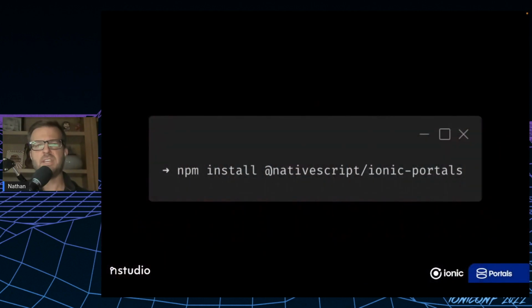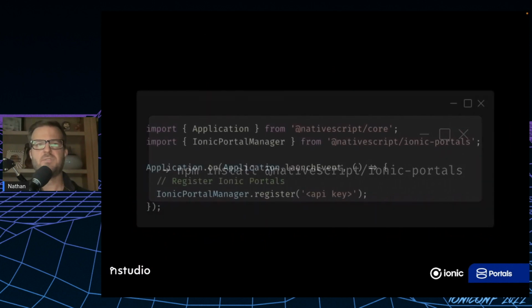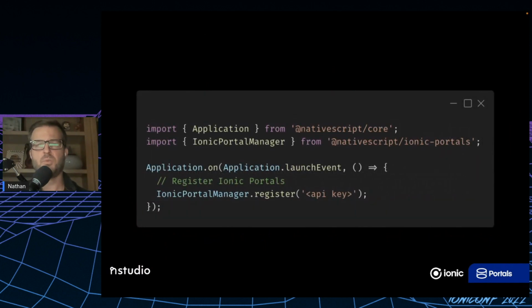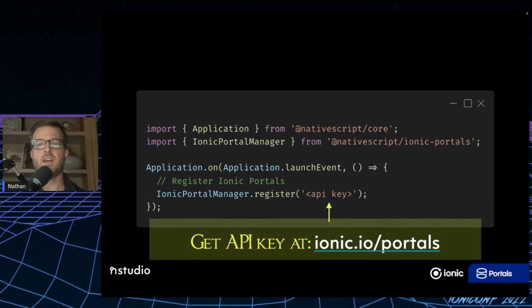This is made really easy through the NativeScript Ionic Portals plugin. This gives us the Ionic Portal Manager we can use to register our API key. It's best to do this within the application's launch event, right before the app is bootstrapped. This is often in the app.ts or main.ts file. You can get an API key at ionic.io/portals.